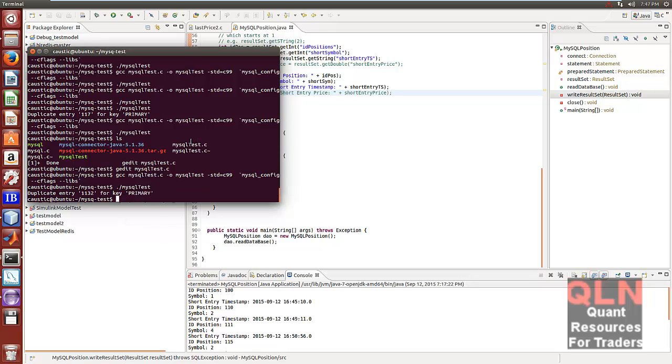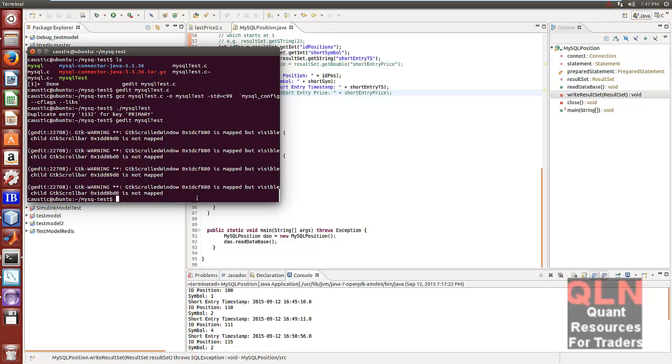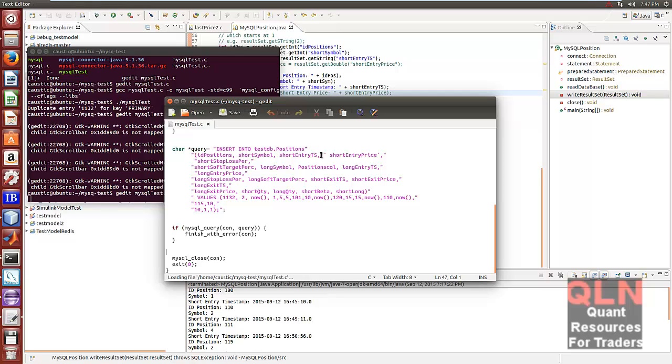If I go into the source, MySQL test, damn, obviously you need .c. You'll see that whatever the ID I used, it already exists. So I have to change that. So I'll put this at, I don't know, something unique, 1138 or something like that.